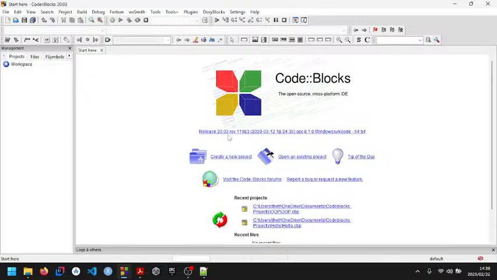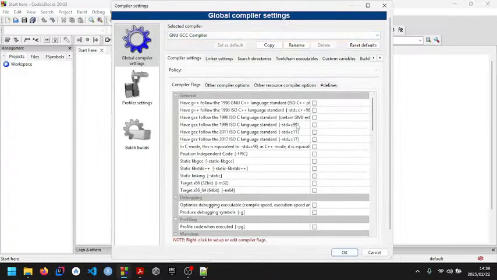So you're going to get to this page when you open Code::Blocks. Then the first thing that I want you to do, before you create the C++ project, is go to settings at the top, then select compiler, and then choose the compiler here. Make sure you choose the standard as C++11, or C++14 if the option is there.